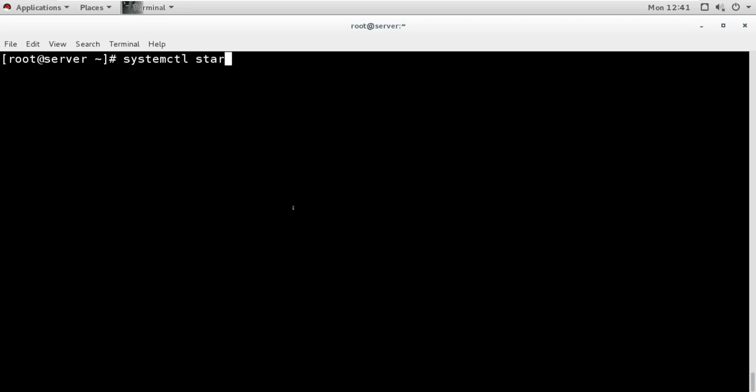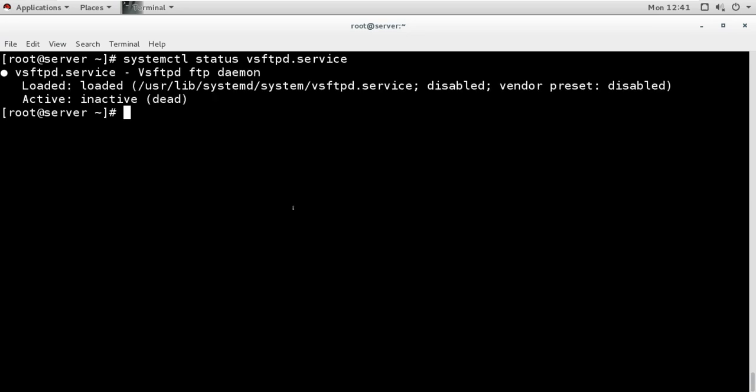Okay, so first I will run systemctl status of the vsftpd service. It is loaded, but right now it is inactive. It is not running. And the default status here is disabled. So when you start the service, it will still remain disabled by default. When your system reboots, it will not start again because the default is disabled. So first I will start the service by running the command systemctl start vsftpd.service.